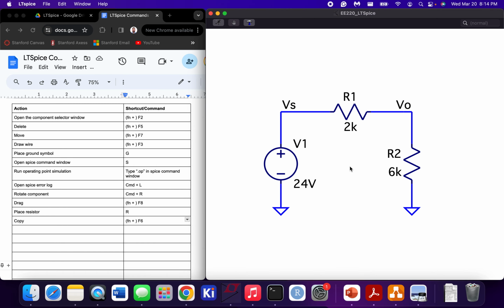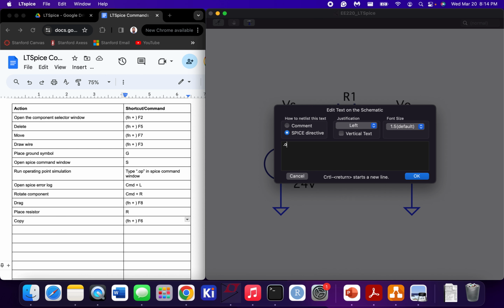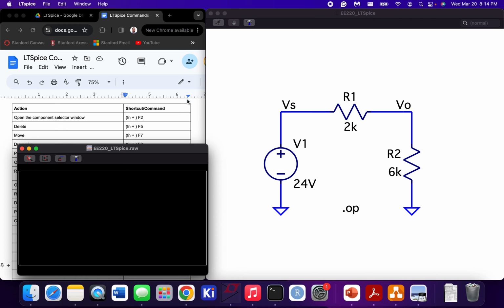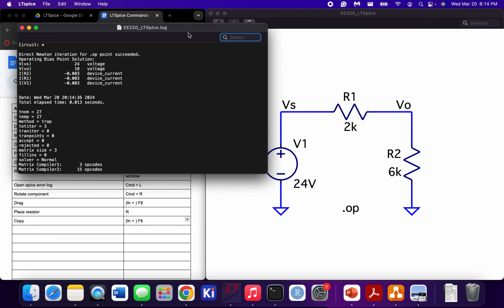What's the last thing that we need to do in order to run? We need to hit S on our keyboard and type .op for an operating point simulation. And then we can hit run. And if we're interested in the current in our circuit and then the voltages, we would just go to Command L and we can see those.